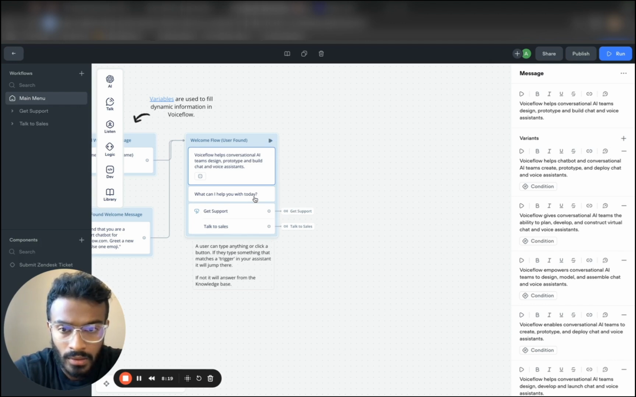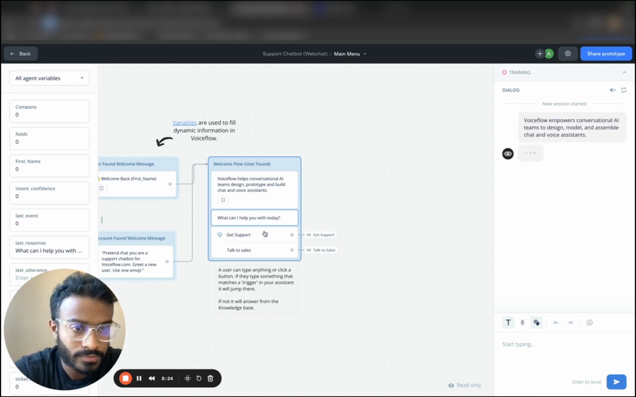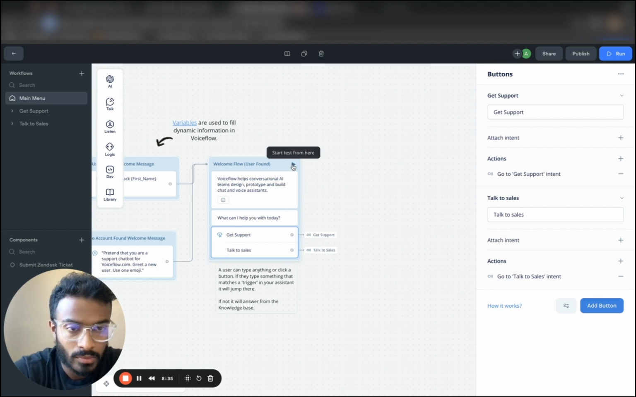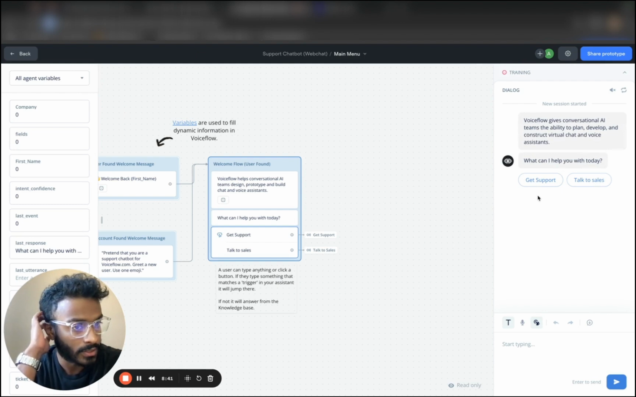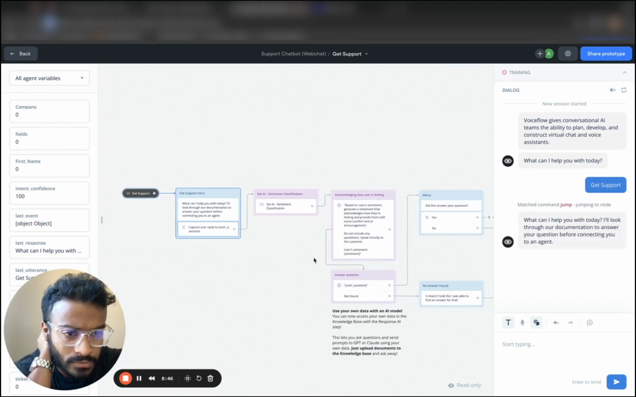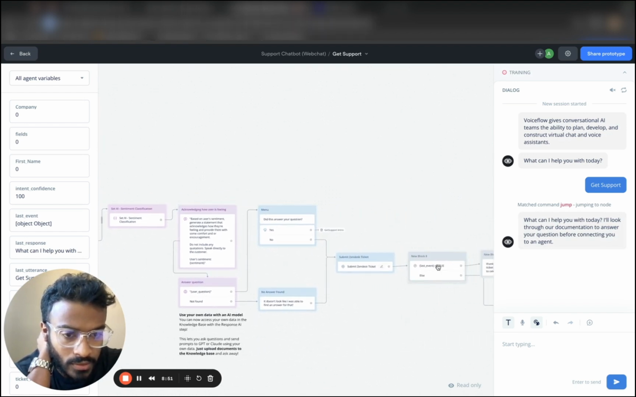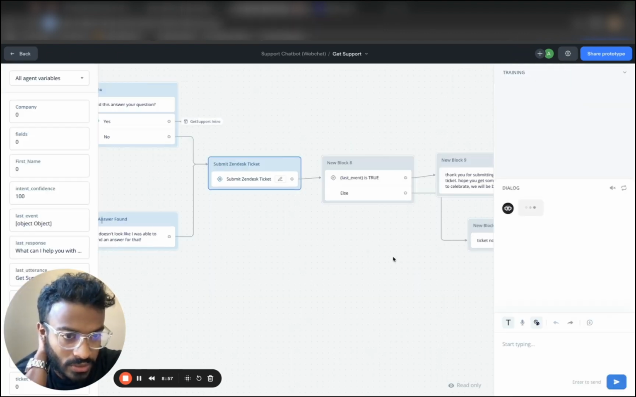play. Come on. Can I help you today? Get support. Oops. Looks like that doesn't work. Play. Okay, we're slow. It's going to take a second. Get support. What can I help you with today? If last event is true, so I'm curious why that did not trigger. Start test from here.